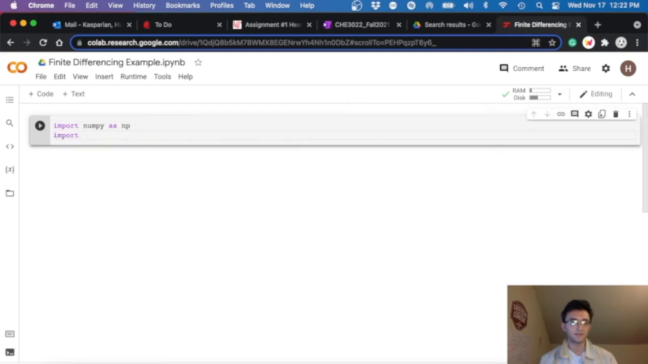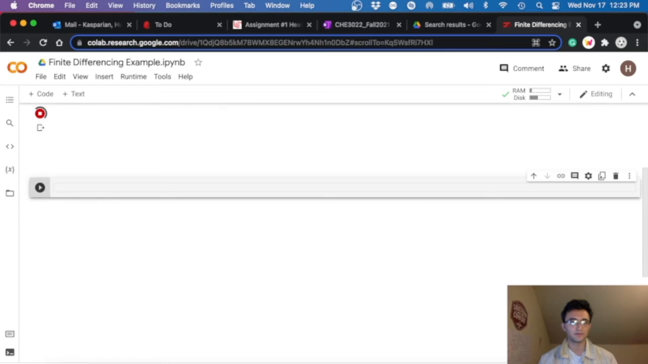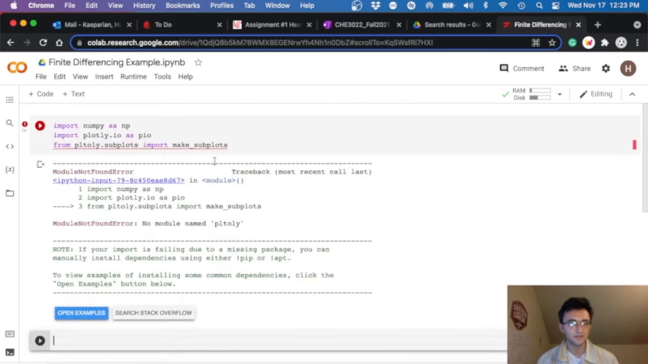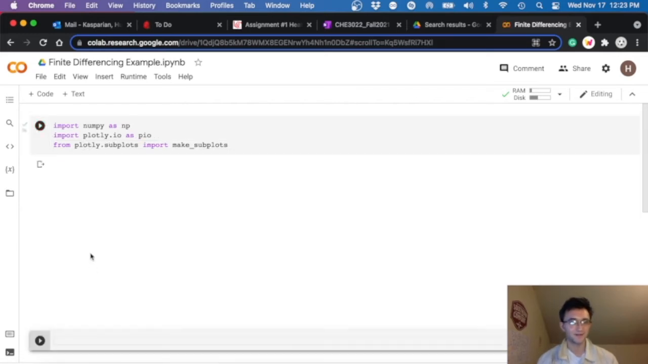To start with, I'm going to import a lot of stuff that will be useful. First of all NumPy, to do some of our array operations. I'm also going to import Plotly because we want to plot some things, and then from Plotly.subplots import make_subplots. So we're going to establish some subplots. I spelled things wrong. I usually spell things wrong. There we go. Hopefully that works.